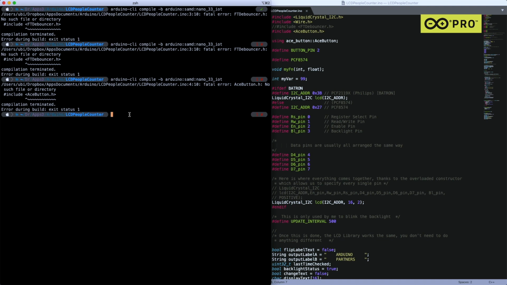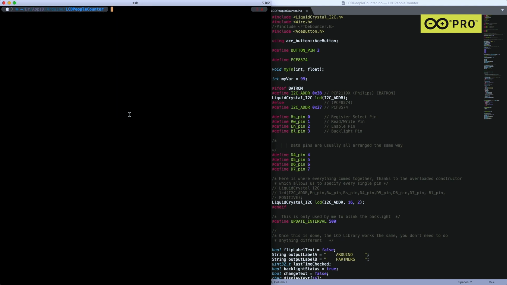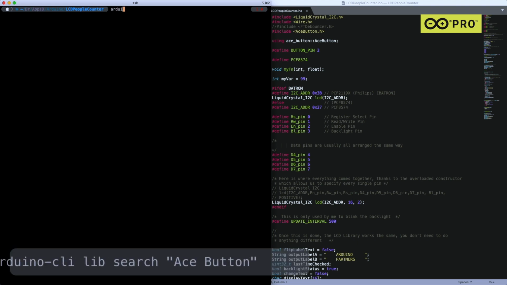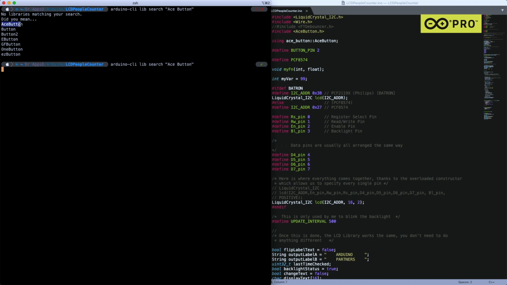I need to install this library. Well, I don't want to use the library that is in the index. I can look for it and I will find it because it's part of the index. So let's look for it. arduino-cli lib search Ace Button. Do you mean this? Yes, I did mean that.